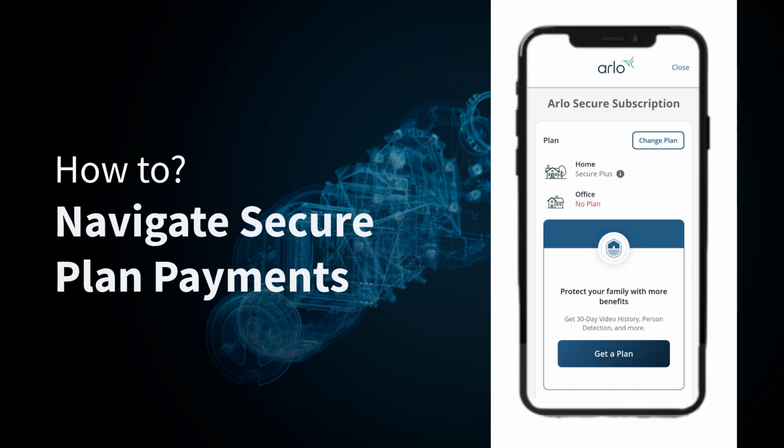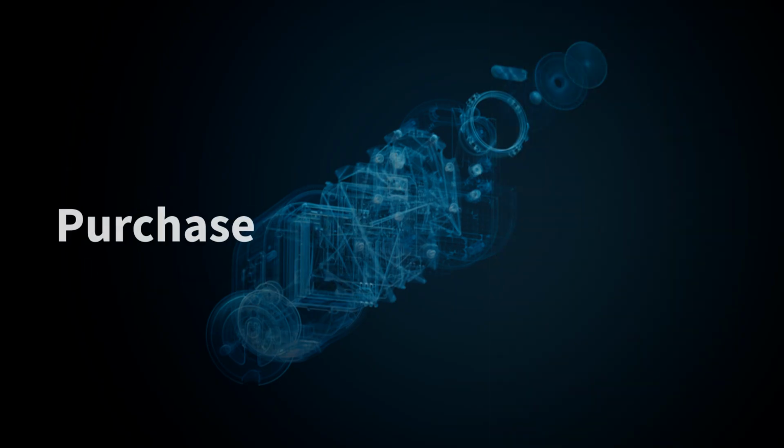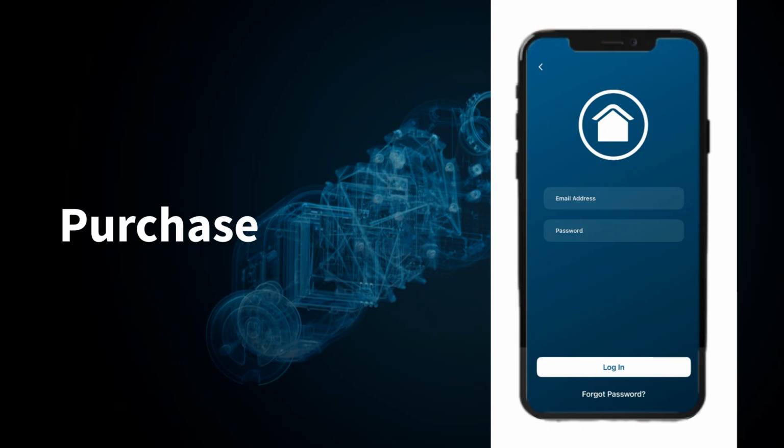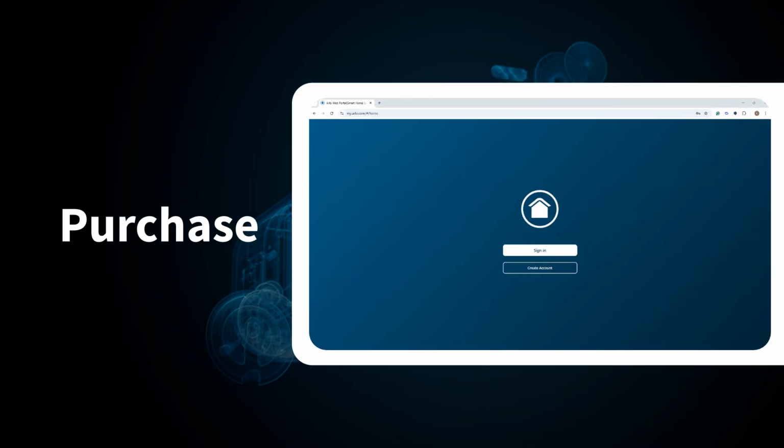Today we will be going over how to purchase secure plans, change payments, access invoices, and what to do in the event of an error. Let's get started. First of all, please note that the secure plans can only be purchased on an Android device or on the website my.arlo.com. It cannot be purchased on the iOS mobile app. We advise using the web portal.